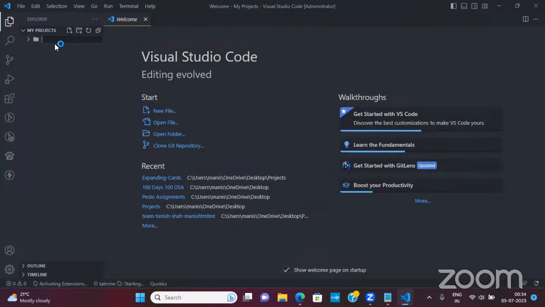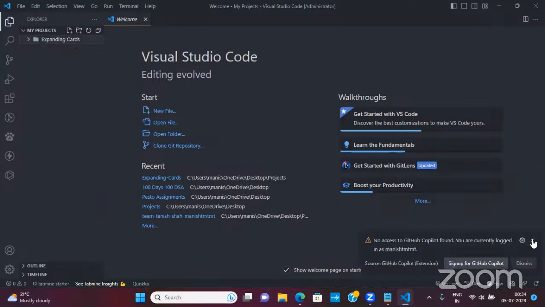Inside the my project folder, I will create another folder, and I will give it the name expanding cards. Now inside the expanding cards folder, let's wait for my VS Code to create this folder. Okay, let's close all this. Now inside this expanding cards folder, I will create one file called index.html.